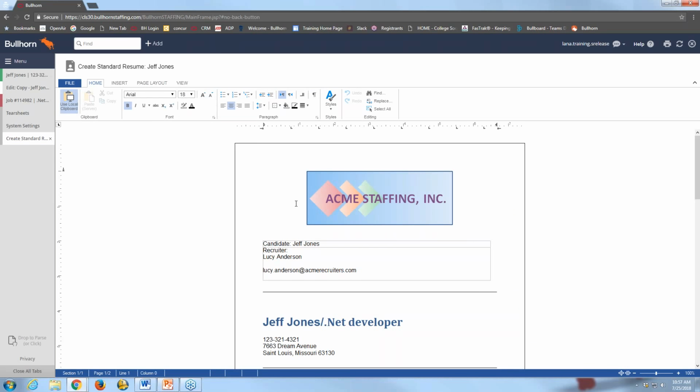The reason that there's different system settings is so that you can create and use up to 5 different standard resumes. So remember when I just clicked on that create standard resume, if you have say up to 5 different logos that you want to use, you could have that in there multiple times. You could create standard resume 1, create standard resume 2, and so on. Hope that answers your question.